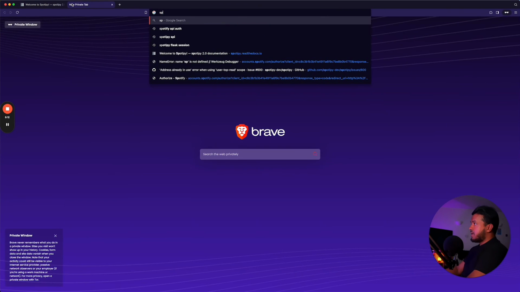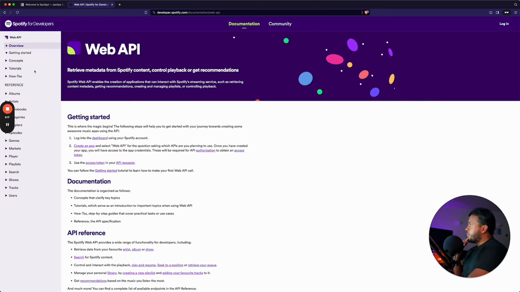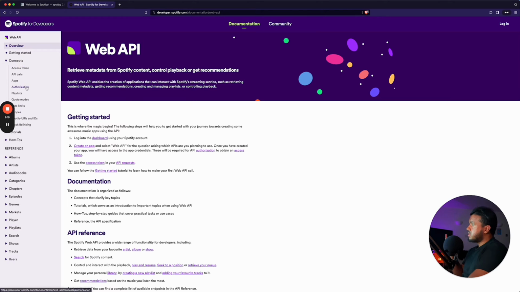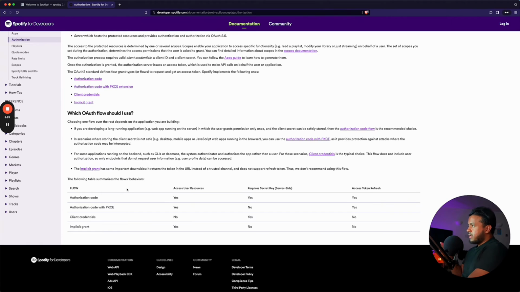So if I open up a tab and go to the Spotify API documentation and then go to the web API, if I go into concepts and click on authorization and scroll down, you can see the different authorization flows. Here we can see authorization code with PKCE, client credentials, and implicit grant. The two that were shown on the Spotipy library documentation were authorization code and client credentials.